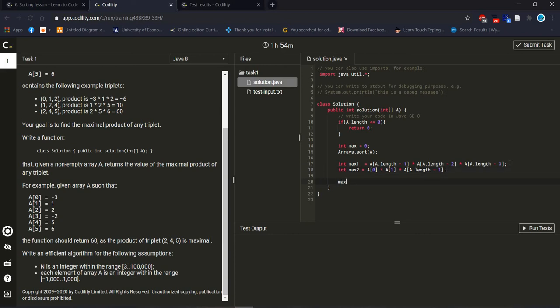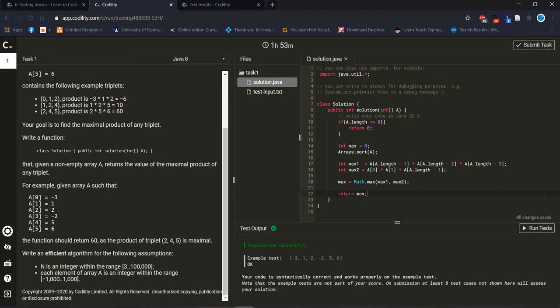Now I should find out the max value. That's why I am using Math.max of max1 and max2. Return max value. Let's run and we have to check is it working or not. Fine. With example test it's working properly.